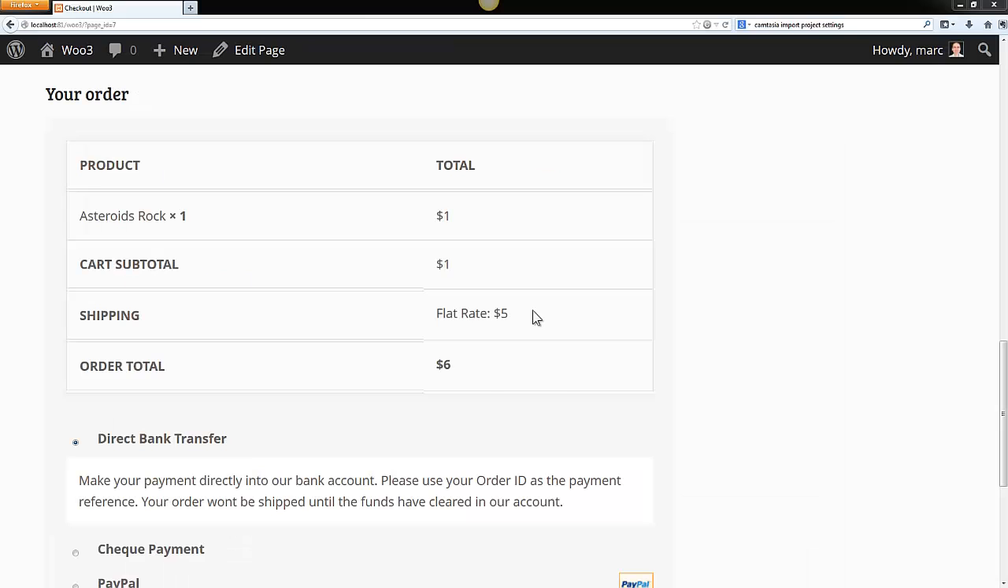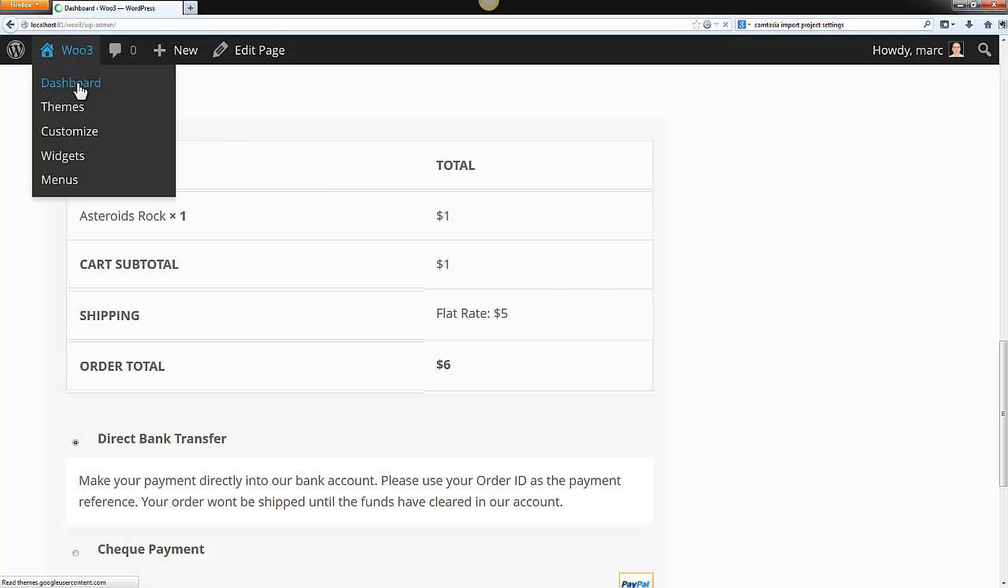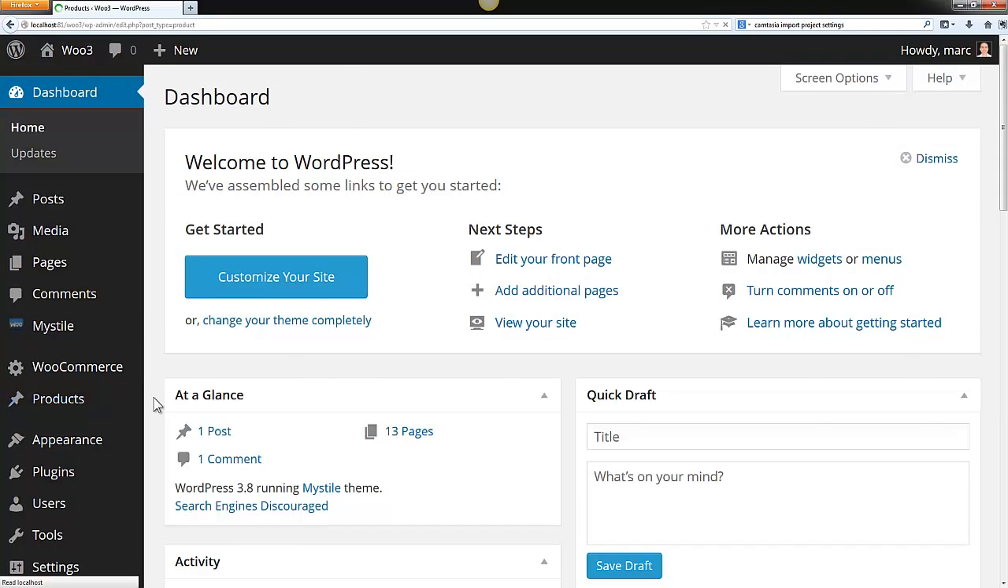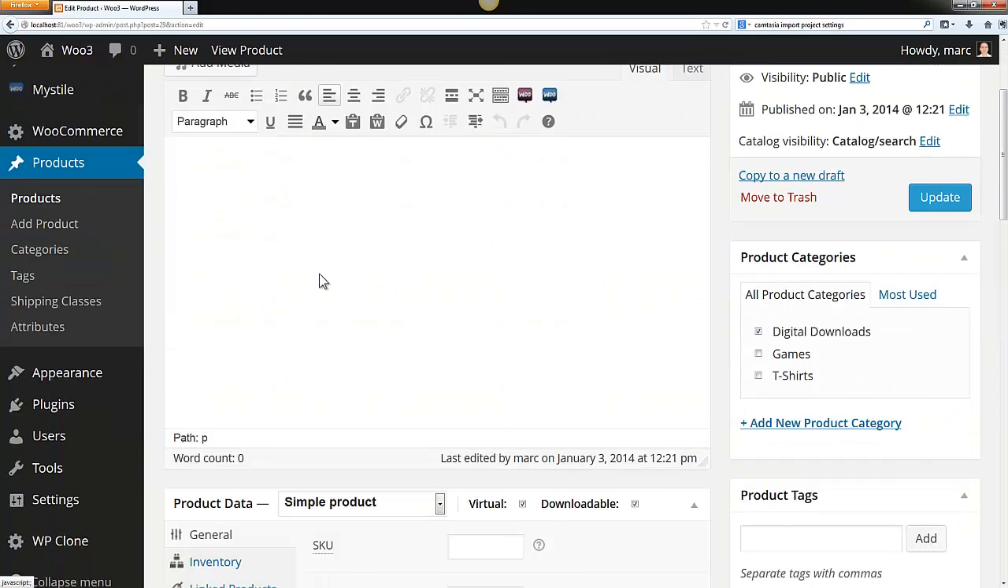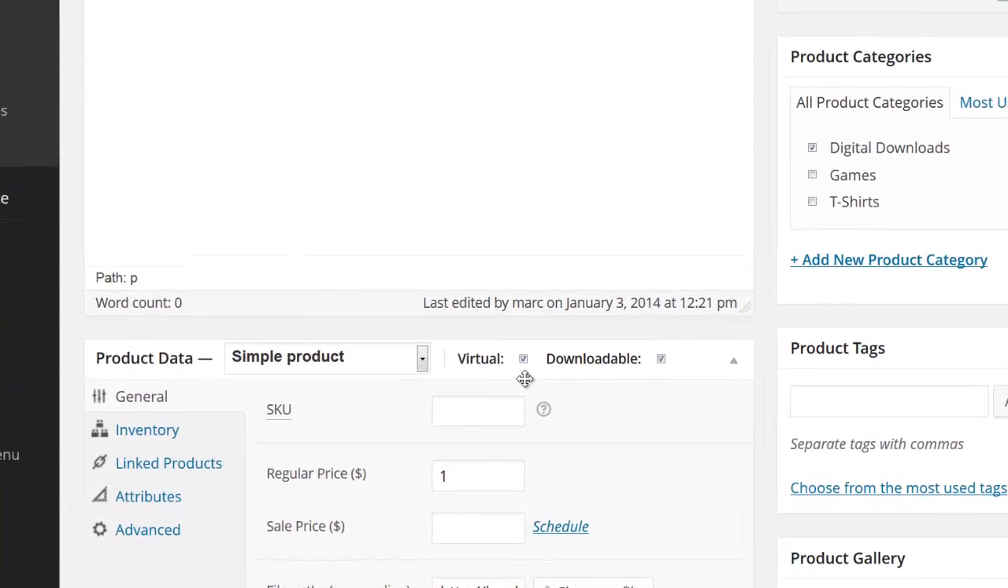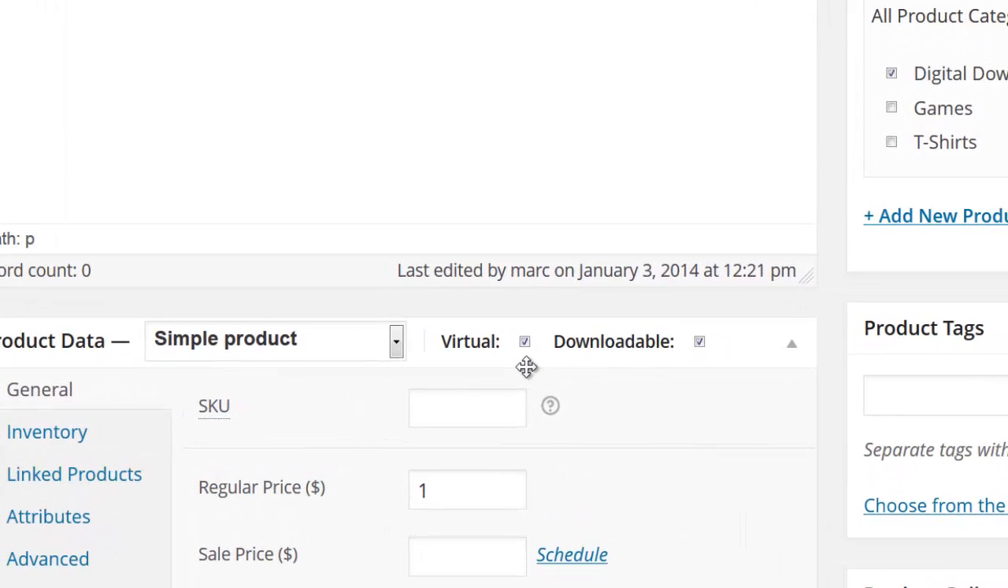Now remember, this is going to be applied to all orders, so double check that if you've got digital download products, you've set them up as virtual products, as so. Products. Here's a virtual product. Want to make sure this virtual checkbox is set. Definition of a virtual product is there's no shipping being charged.